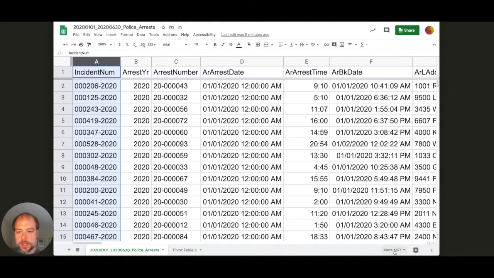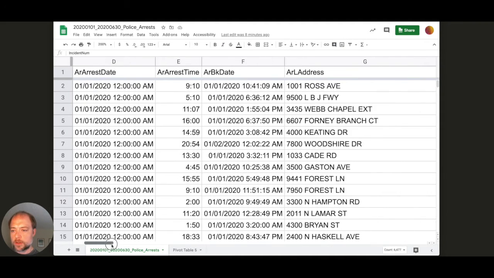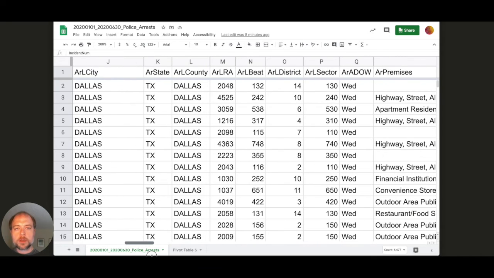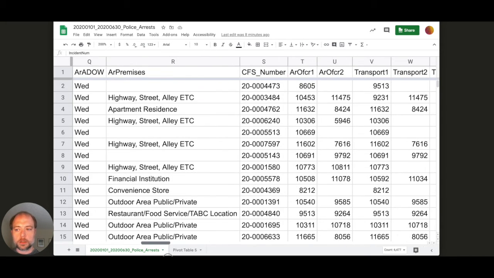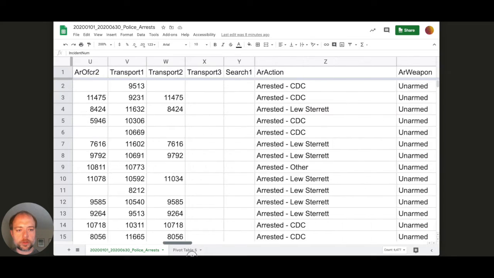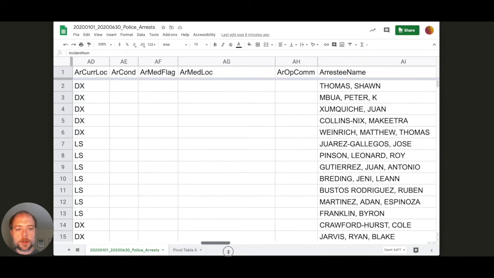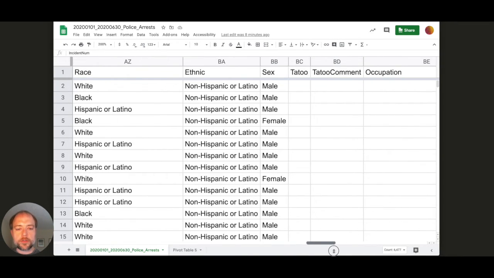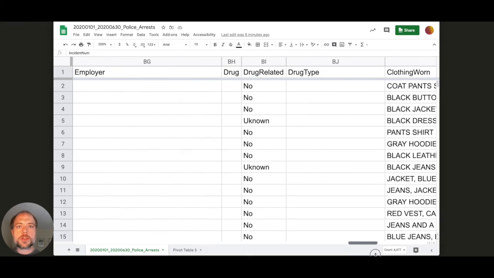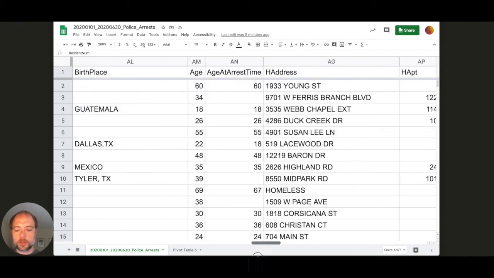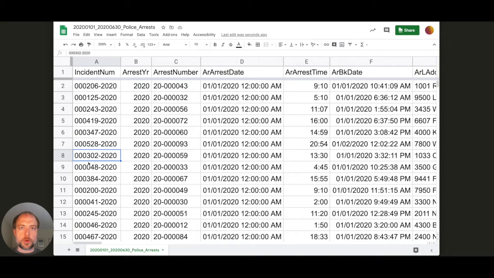And we look through this data and we have some very interesting things we want to look at. Arrest dates, times, some information about who was the arresting officer, whether it was a weapon, where they were arrested, race, ethnicity, sex. So interesting kinds of information that we want to be able to summarize at a higher level. And the way we do that is with a pivot table.